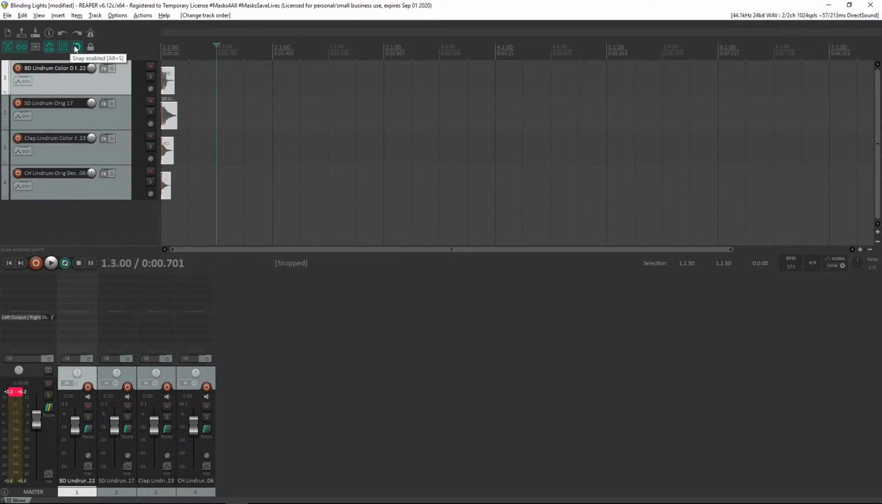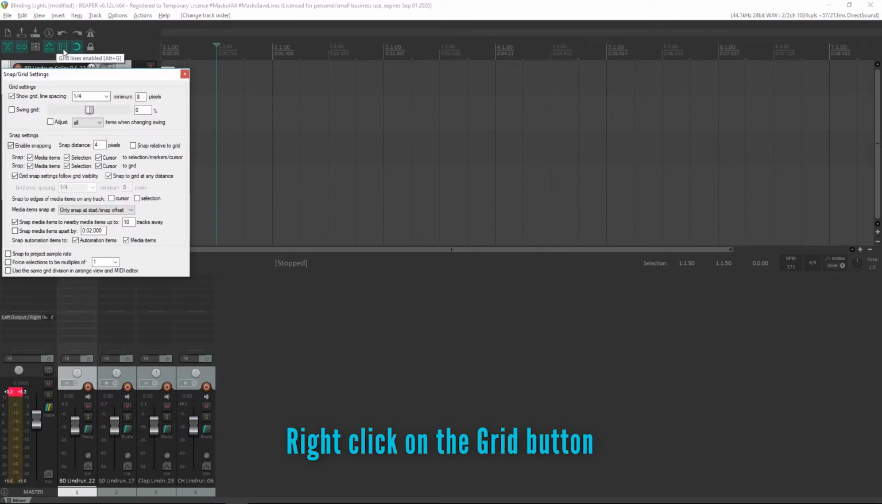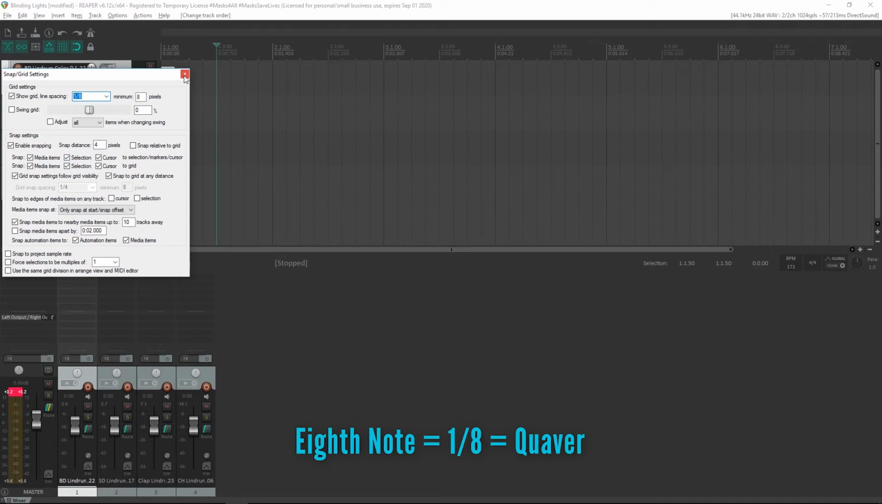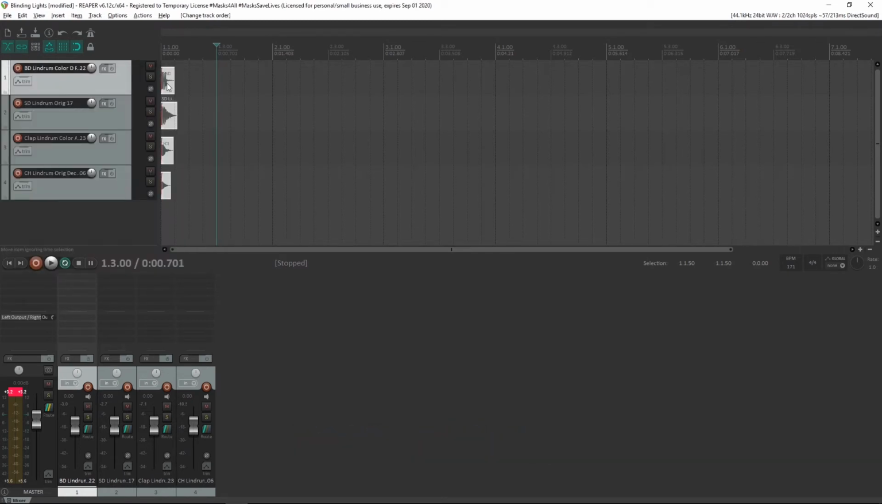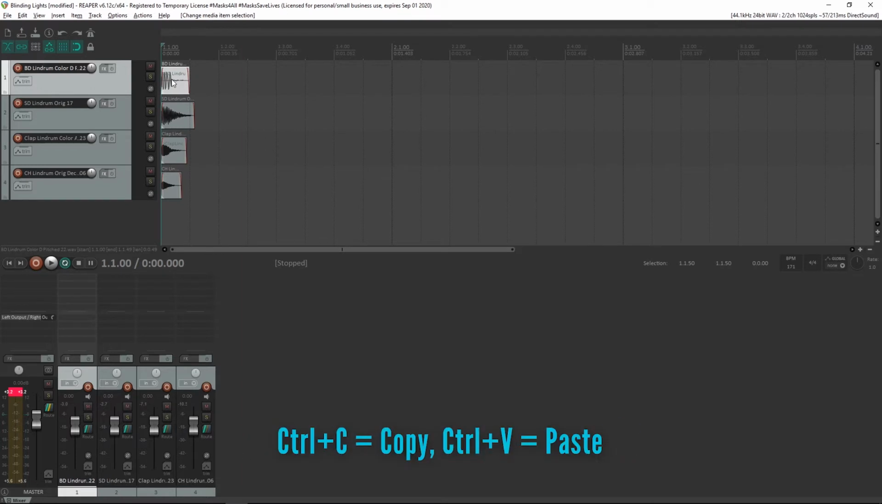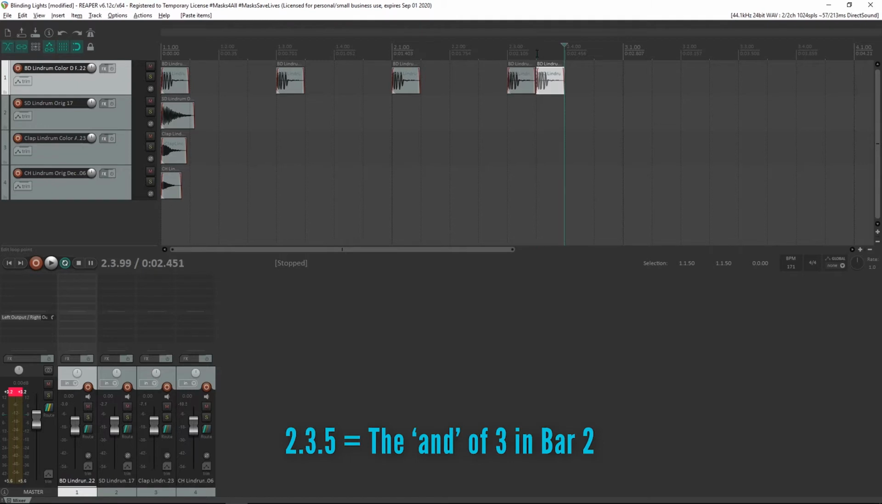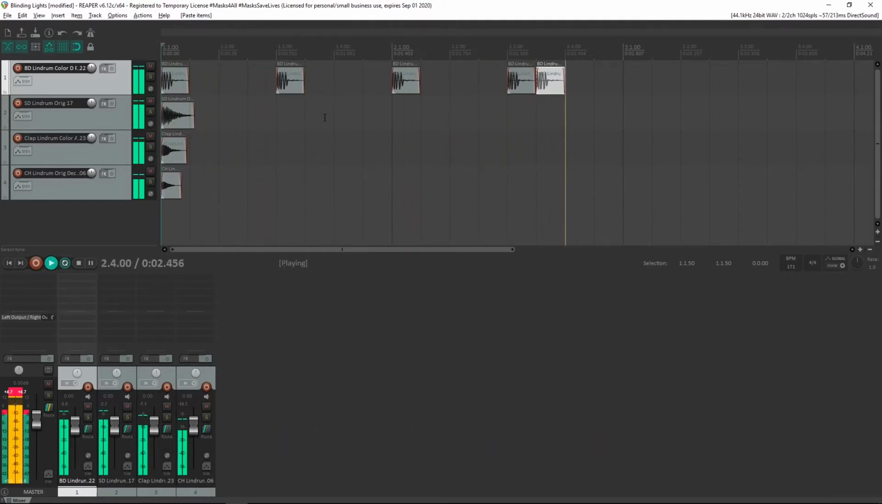Let's start by changing our grid sensitivity. So we're going to change it to 1/8 notes because we do require some offbeat action with some of our elements. So we're going to make use of the hotkey, Control-C, to copy that, and just zip over to those locations, beat 1 and beat 3, then head over to 2.3.5, and that's where you get your double kick. Cool. Next is the snare.